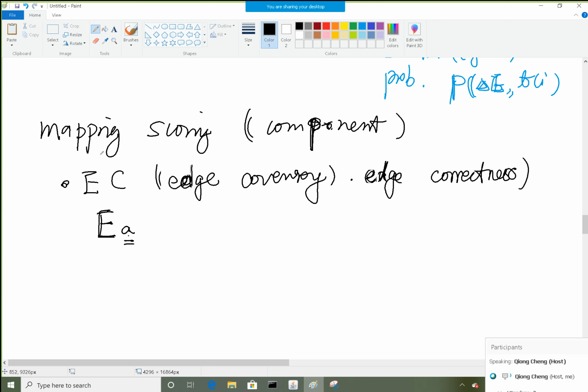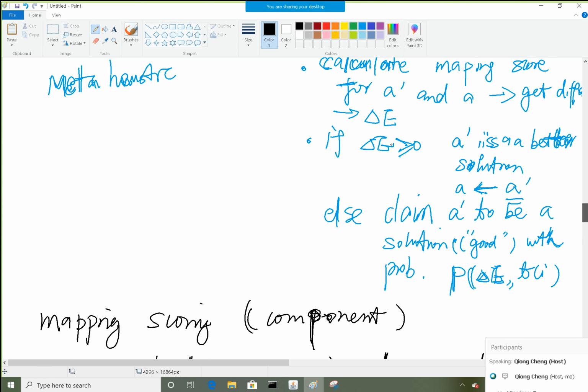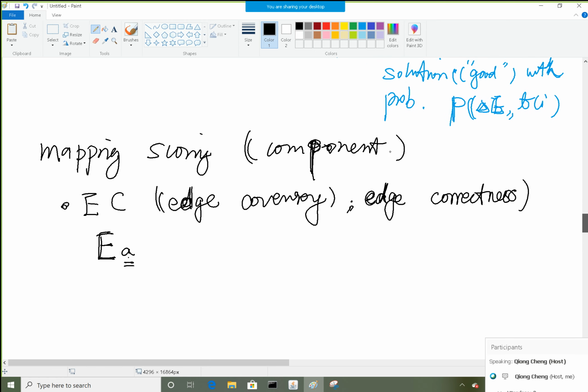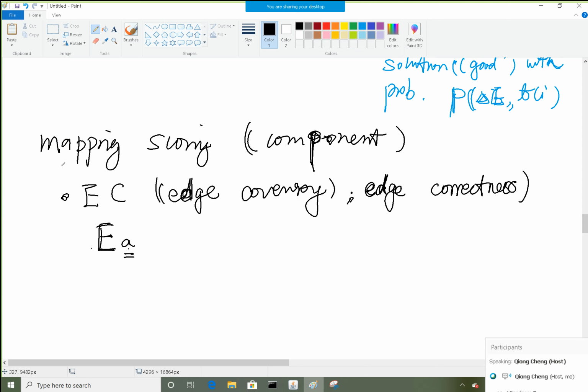And you can also treat them as an energy, right? We talked about the energy in the very beginning, corresponding to this delta E, the difference of E, right? So it corresponds to the measure of the mapping score, the mapping quality. So this is equal to, equal to what? Equal to the edges (u, v) which belong to E1.